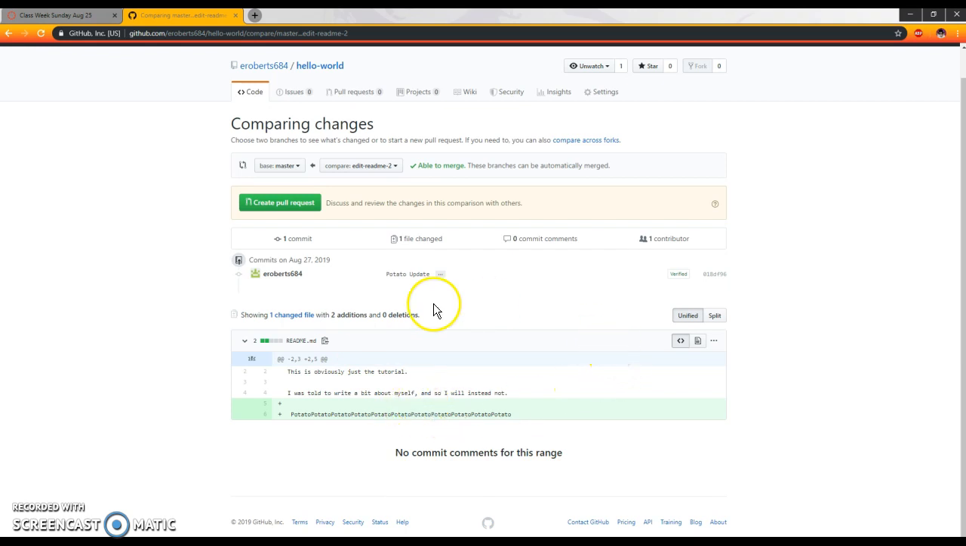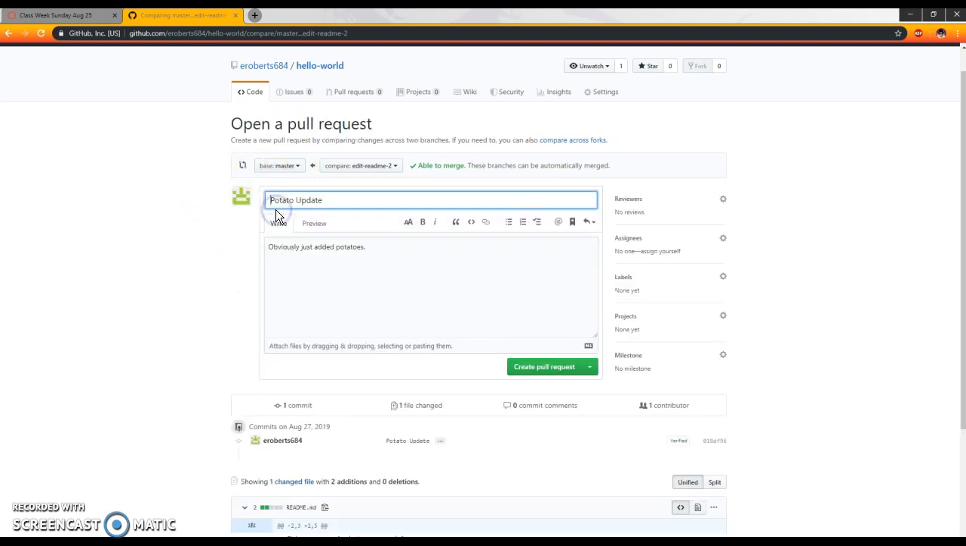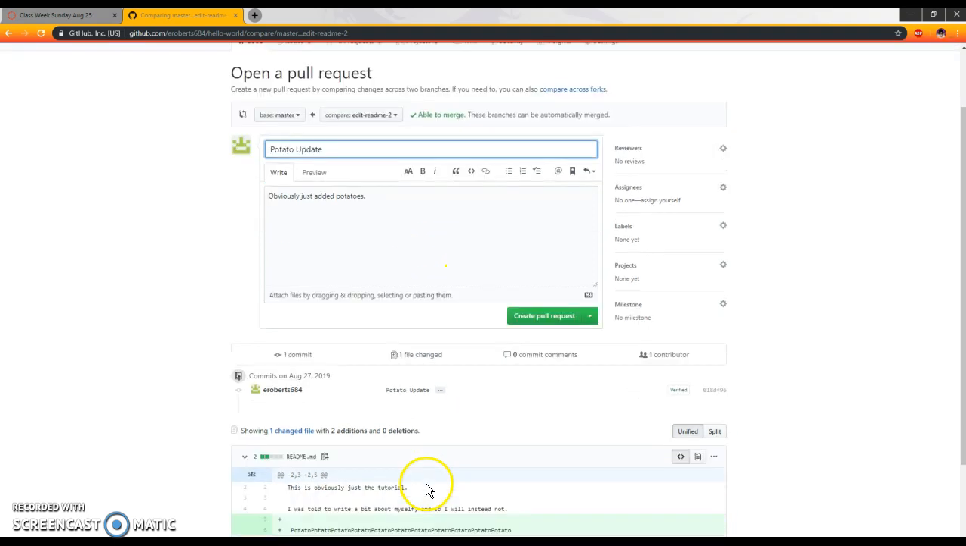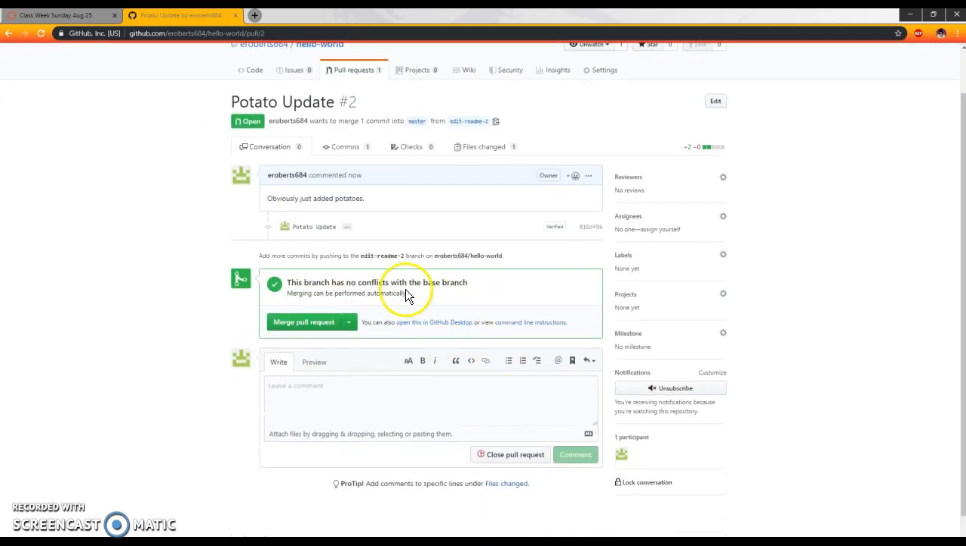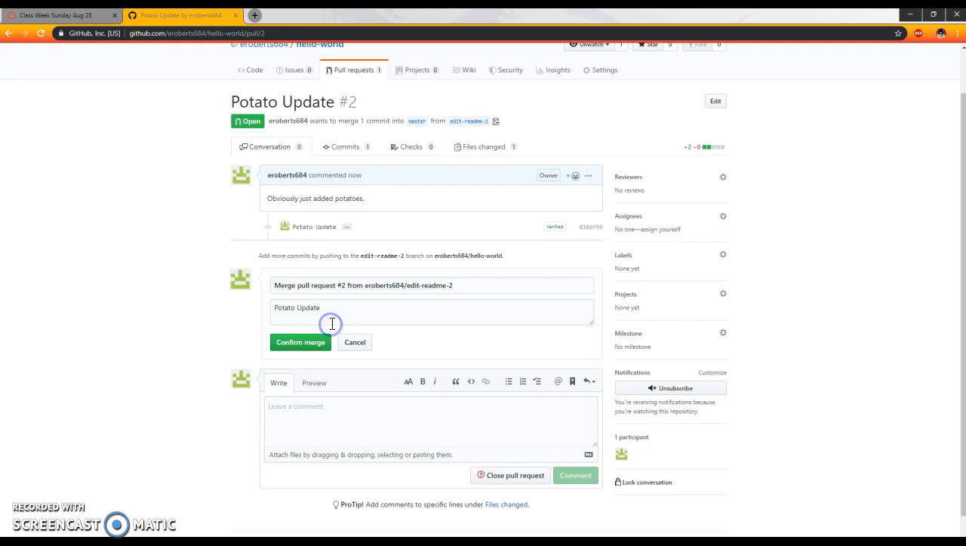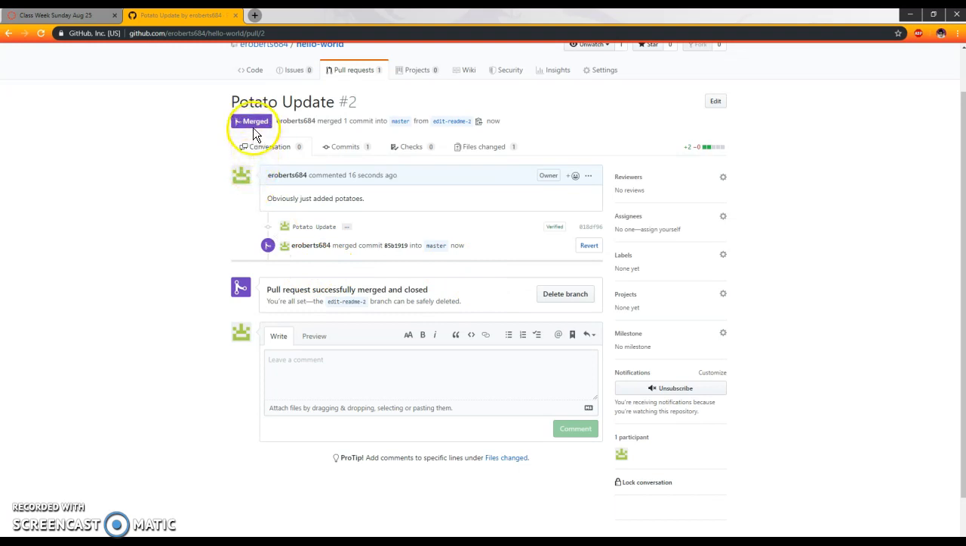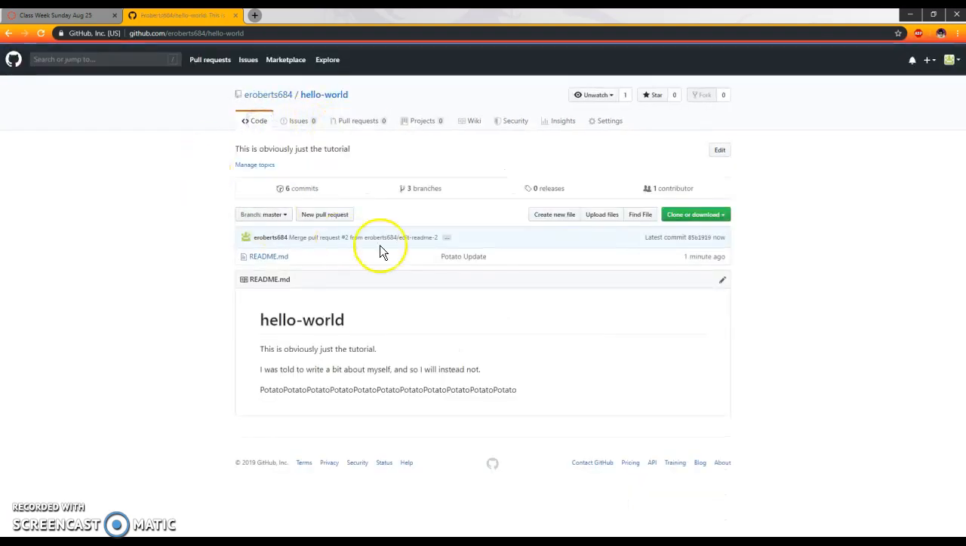So we look at everything here. All this green is being compared to the master. So we can create a new pull request. And it automatically starts with the comments you made on the branch. So we can create the pull request. It's checking, and it sees that nothing else is wrong with it. Nothing's going to create any errors. So we can go ahead and merge immediately and confirm. So that now has been merged into the master.